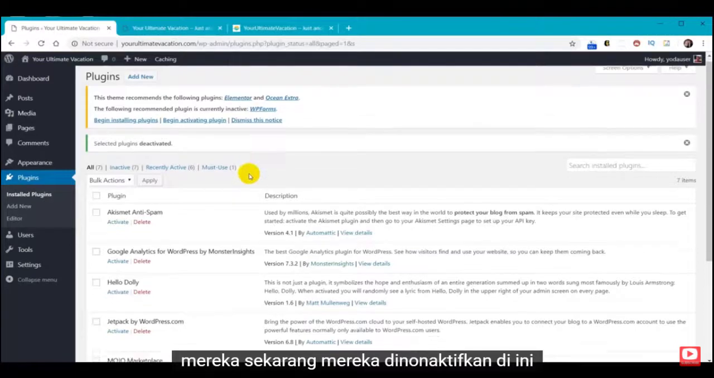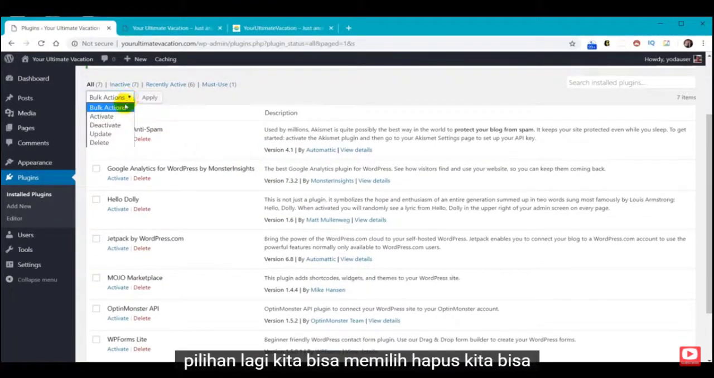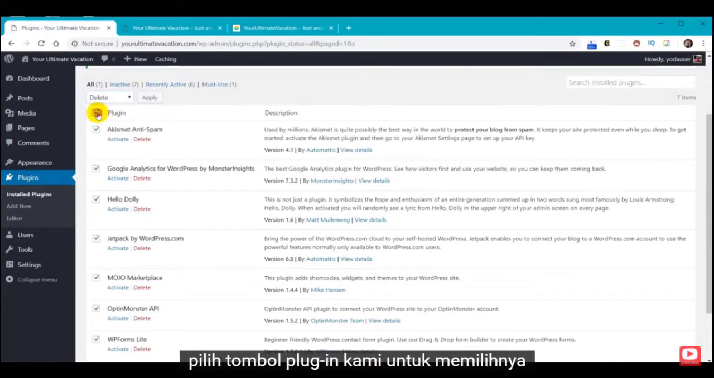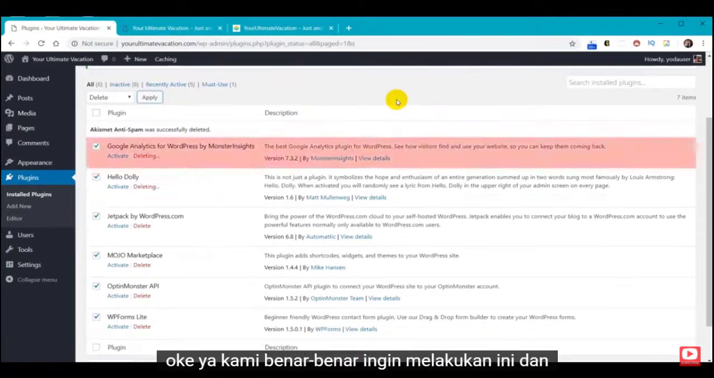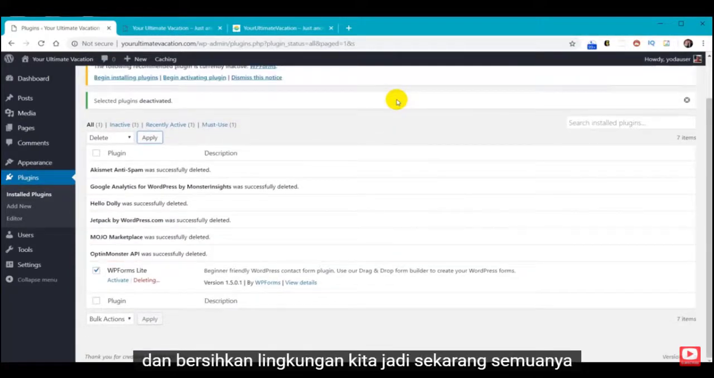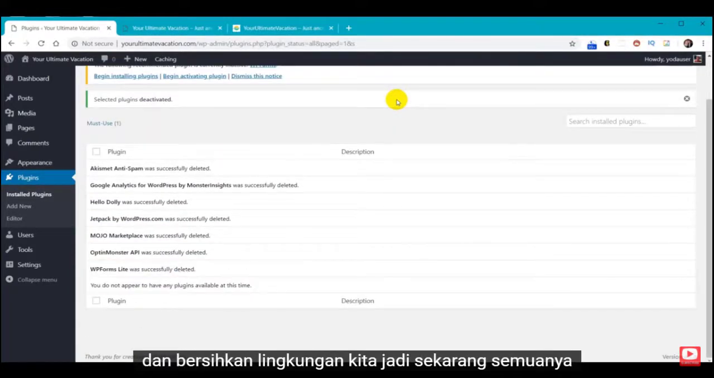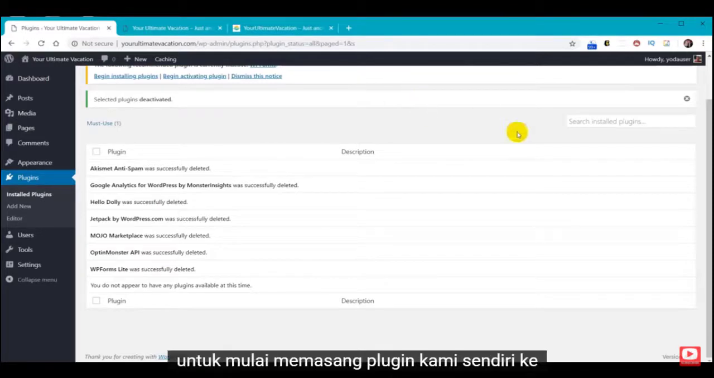Now they're deactivated. At this point, we can go to the Bulk Actions option again. We can choose Delete. We can choose our plugin button to select them all again, and then we click Apply. Click OK. Yes, we really want to do this. And we watch one by one as they get deleted and clean up our environment. So now all the plugins are deleted, and we're ready to start installing our own plugins.